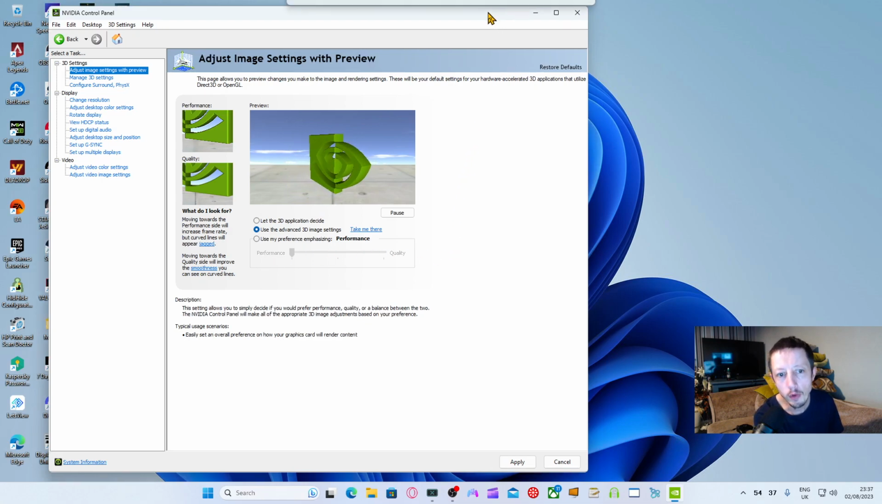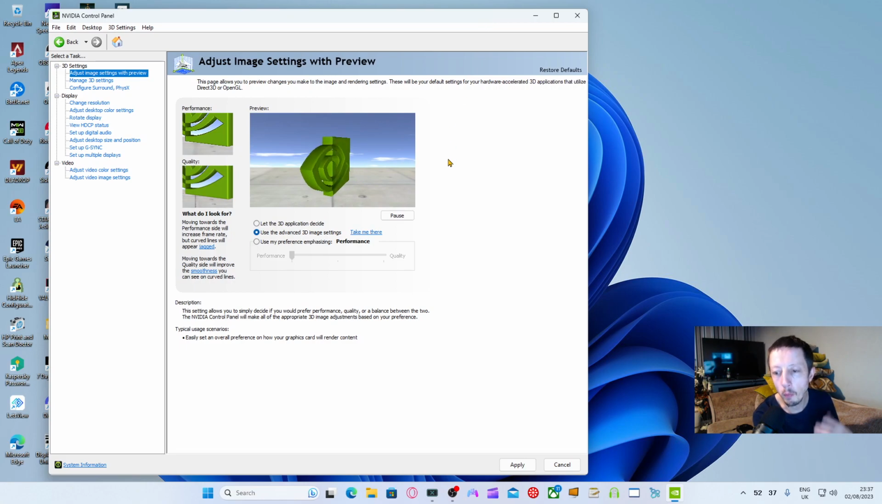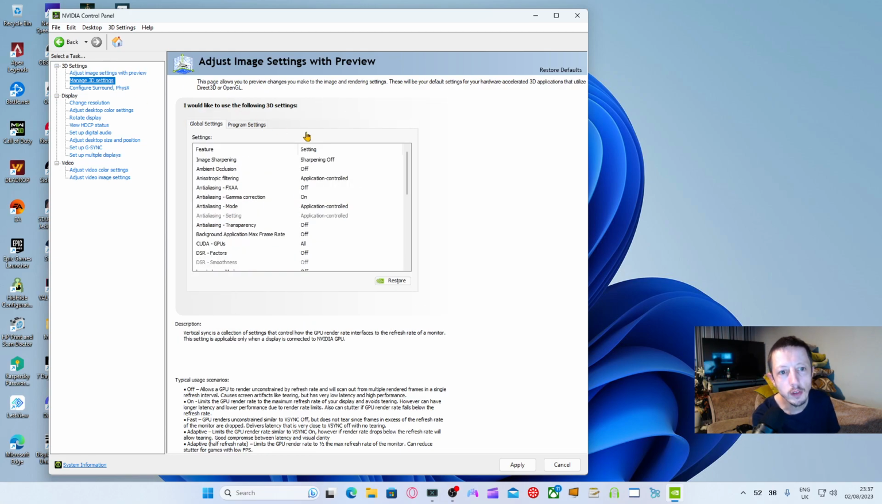Because obviously, trying to get as much performance from your system, or what people perceive as getting as much performance from your system, is by always aiming for performance over the higher quality sort of thing. So we're going to have a look and see if that actually makes a difference. So let's go down to the 3D settings here.